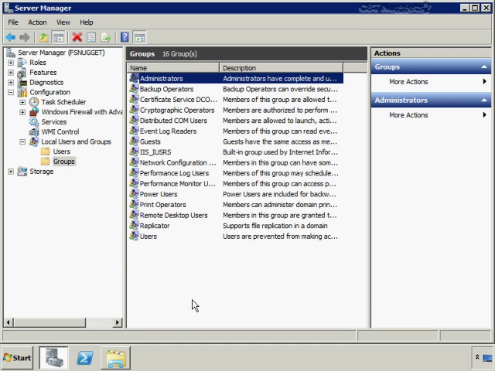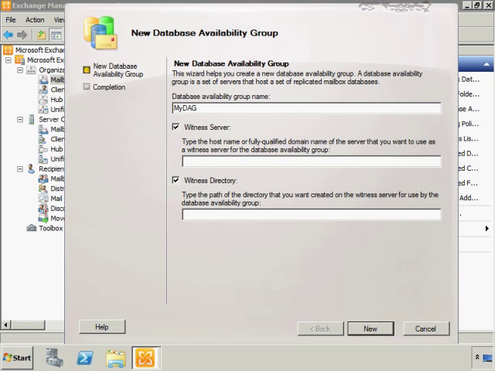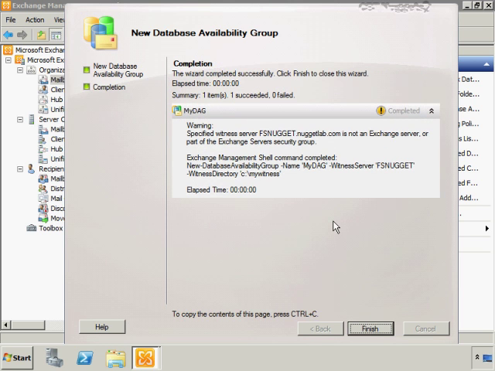We now at this point have completed exactly what we need to do to actually start creating this database availability group. I'm going to put in here FS Nugget. That's the witness server. And the witness directory, I need to do the full path to the witness directory, which will be c:/my witness.